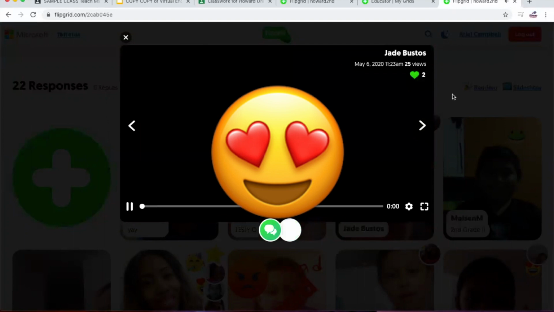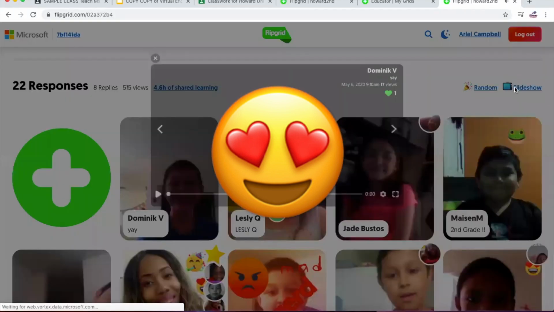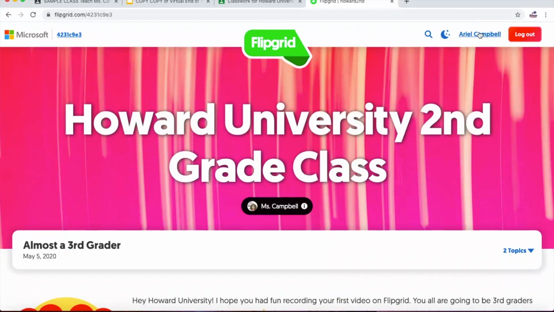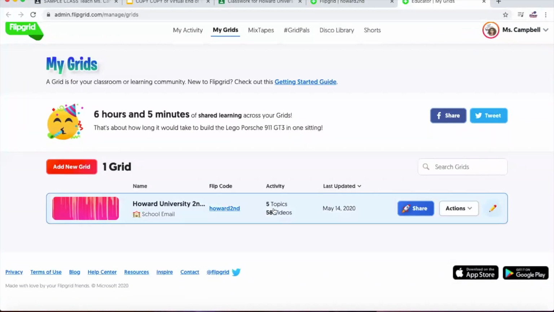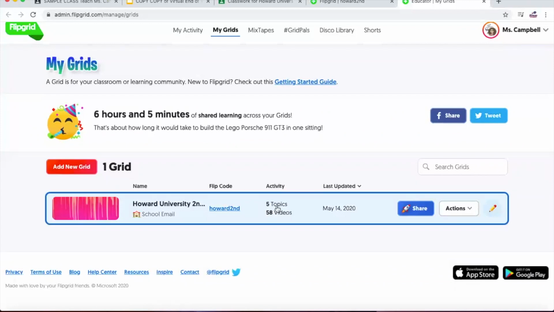And I can like that and comment on that, and see all the students. You can create a slideshow of all the students. Right now, as an educator, you would go to educator login and then you would view it a little bit differently. You can edit and create topics and announcements, anything that you like. These are the topics, my activity.